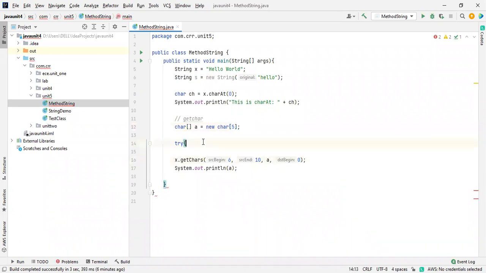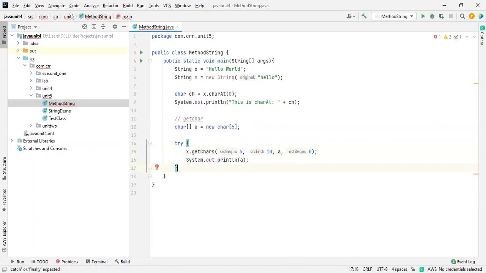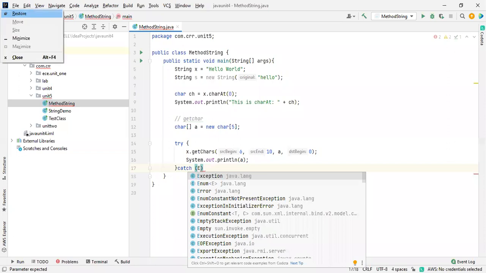So there are 3 things we need to remember. There are checked exceptions as well as an error. Error is a different thing. So we are going to use try and catch, because sometimes we don't know at runtime that the error will occur. Let me take this out.